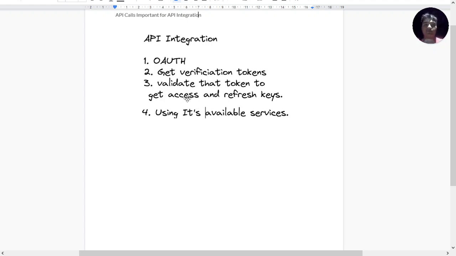So that's why these are used. And if you have a question like, what if these both expire, then what should we do? Then we just have to sign in again. Okay, and then the last step is we are ready to use its available services.